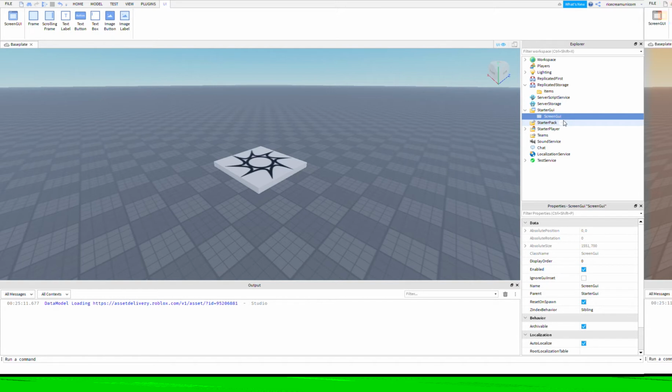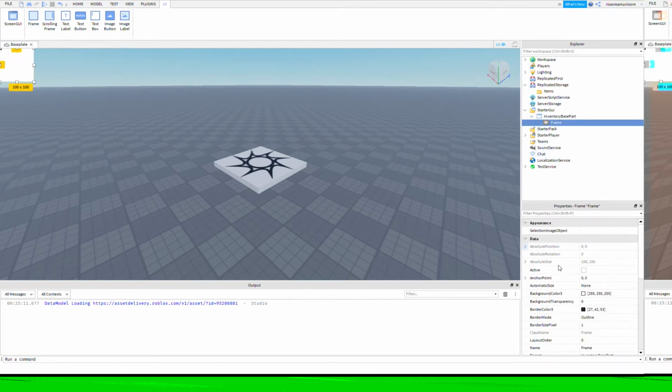In StarterUI, you need to click on the plus sign and go down to ScreenGui, and then rename that to InventoryBasePart. All these frames and scrolling frames and buttons we will create are just going to be very basic, no bells or whistles or anything like that.